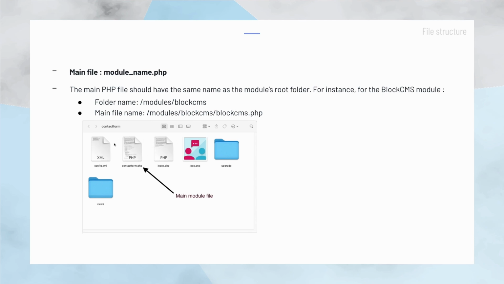And as the screenshot shows, I took the contact form as an example. So this is the directory. This is the main file, the main class of the module.